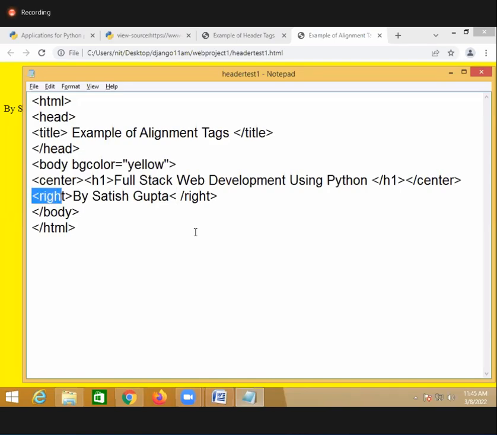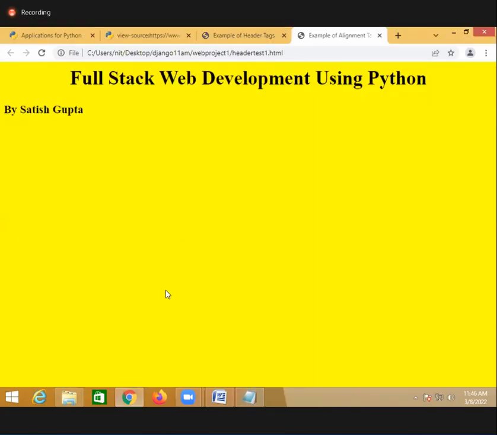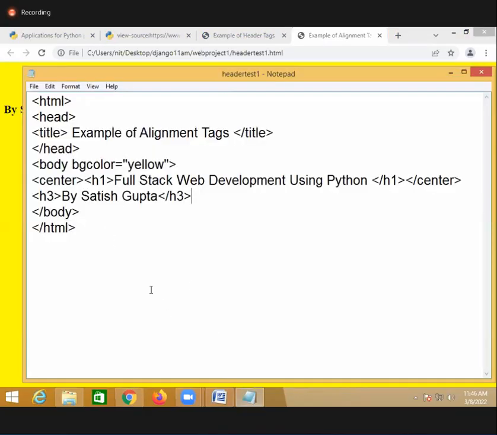See, if I don't write anything, I don't say right here. I'm just writing a heading as H3. What is the default alignment here? Left. It means the flow of text is from left to right. But if you want the text to be displayed on the right side, then how can I do that?